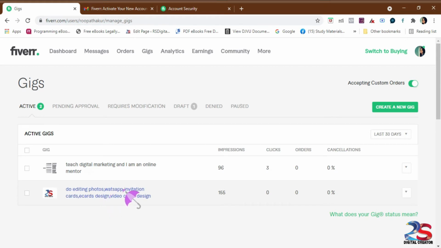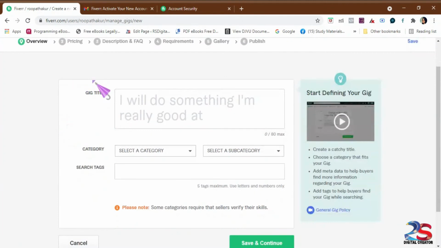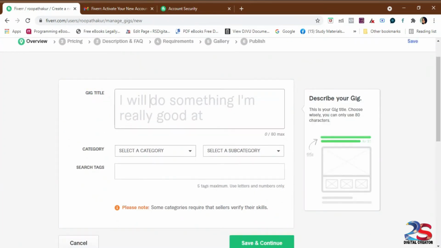And now we are going to create a new gig. So just click on the button, create a new gig. So select here, create a new gig. So here you have to tell about your gig, your advertisement. So what you will do. So it will start by default.